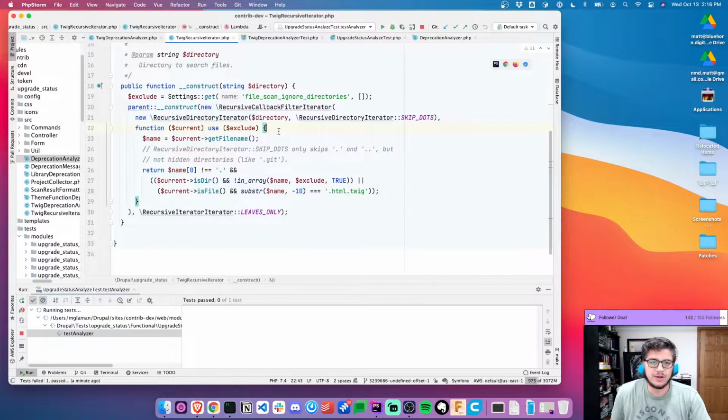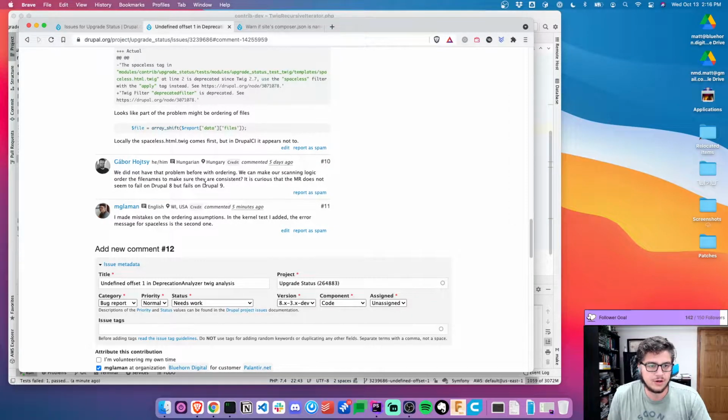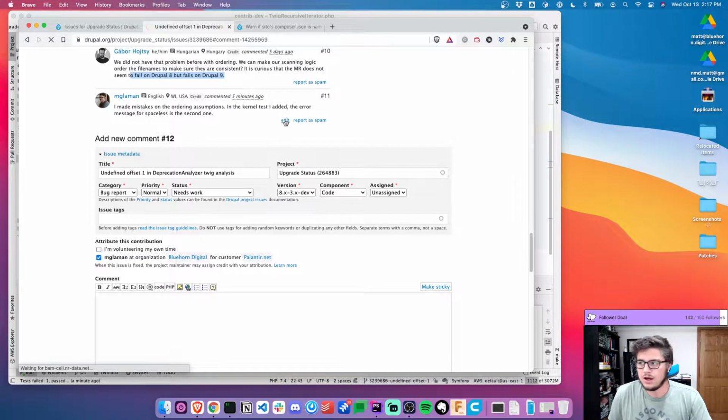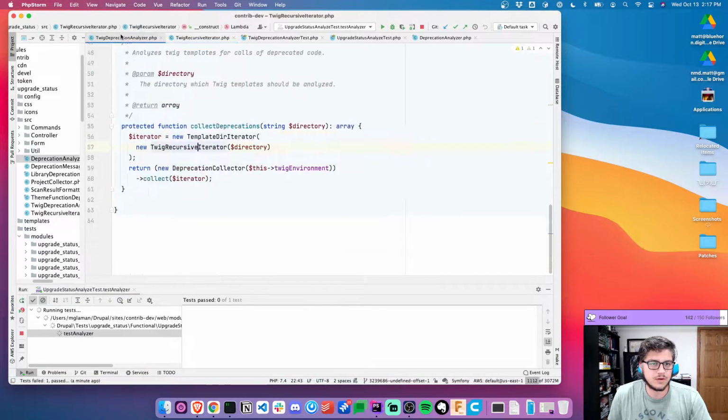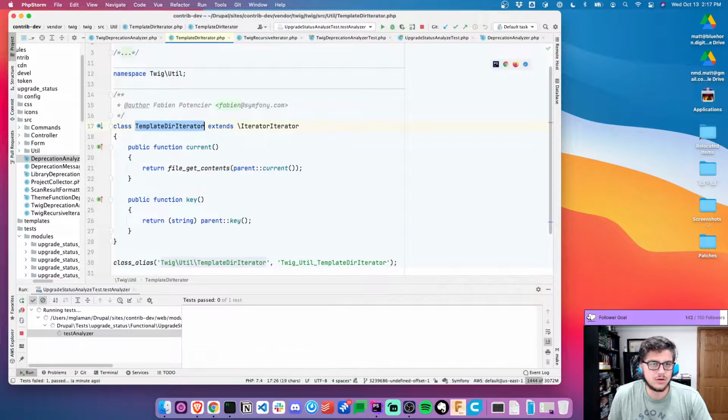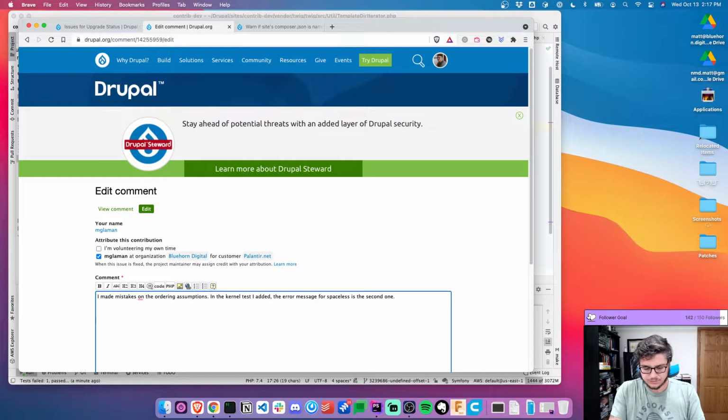I want to see if there's some way we can make this more deterministic. I guess we haven't had problems before. And it fails on Drupal 9, which means there's a difference between Twig 1 and Twig 2. So let's make a note: template iterator. D8 has Twig 1 and D9 has Twig 2. Maybe something changed in template dir iterator.